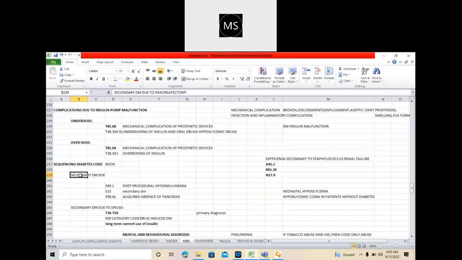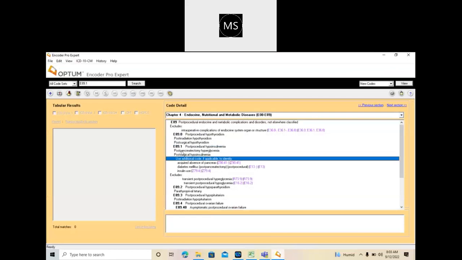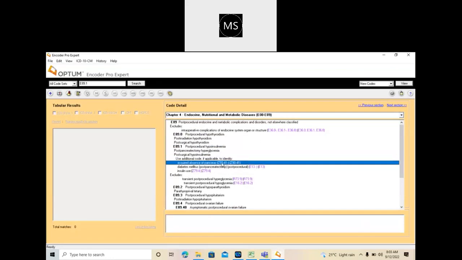So you need to understand that clearly, that when the patient has undergone the pancreatectomy, if he is getting the diabetes mellitus, that will be considered as a secondary diabetes mellitus, and that is also considered as a post-procedural hypoinsulinemia. Then you need to code for E89.1. So once you get this code, it will be easy to code for the rest of the two things, because you'll be following the guidelines here. When you are selecting this E89.1, when you are checking under that, it will be guiding you what additional code you need to add with this. Now here it's a clear instruction, use additional code, that is acquired absence of pancreas. This one we have selected here because already the pancreatectomy is done in this case.